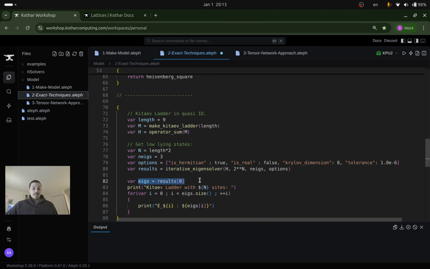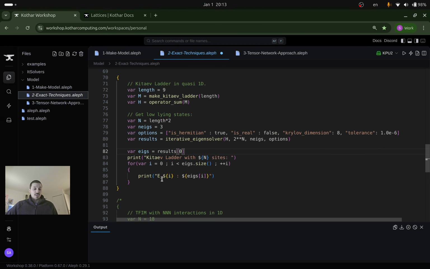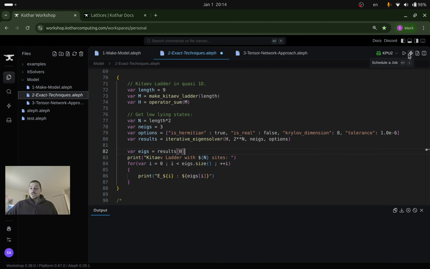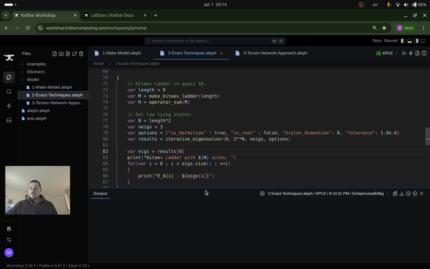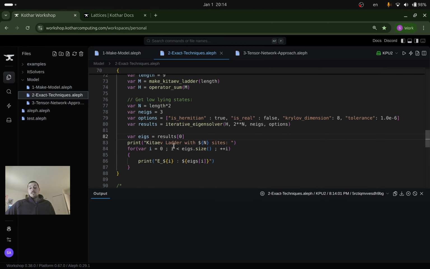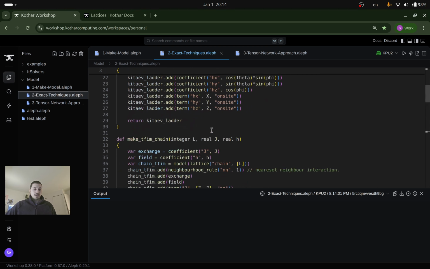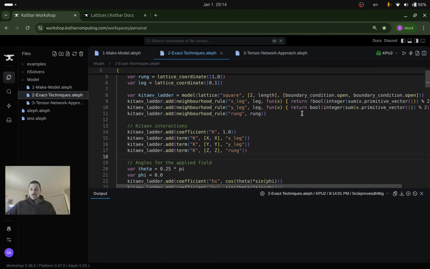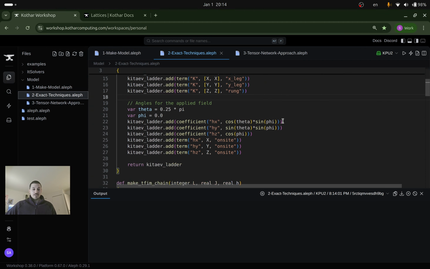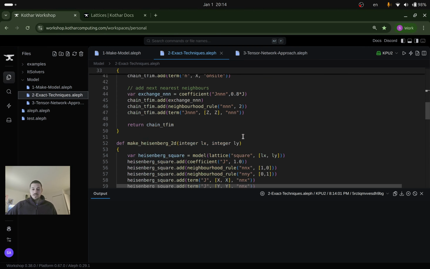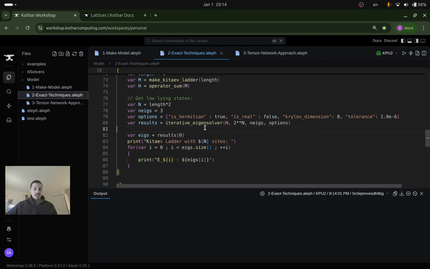Our results map, we're going to print the eigenvectors, and then we're just going to see what the lowest lying energies are. And so this shouldn't take too long. But yeah, there are many terms in this. So the Kitaev ladder, if I scroll up, again, it has this rule between x and y. We also have the Kitaev interactions, and we also applied here, I apologize, I forgot to mention, a magnetic field in a particular direction. So there are many terms, so this takes a little bit of time, but otherwise it's fairly simple.